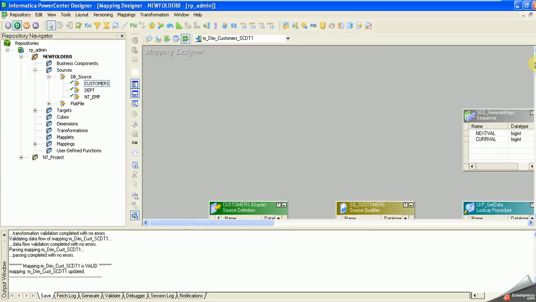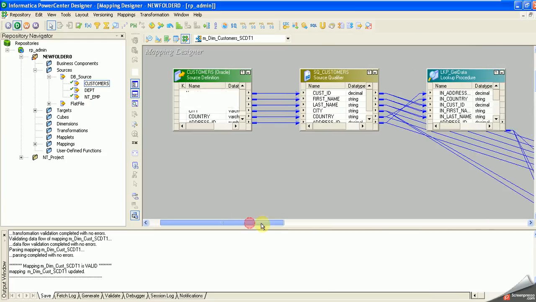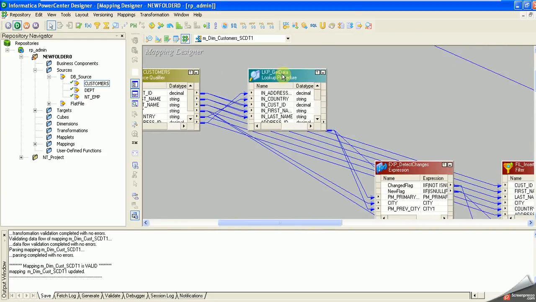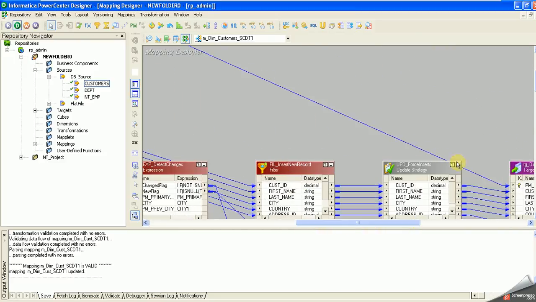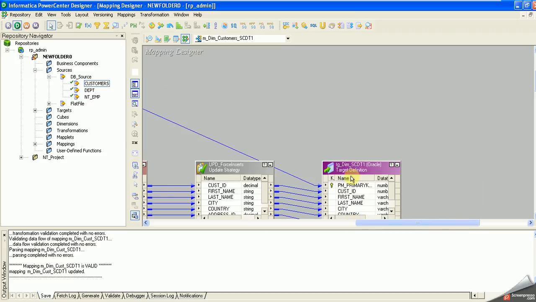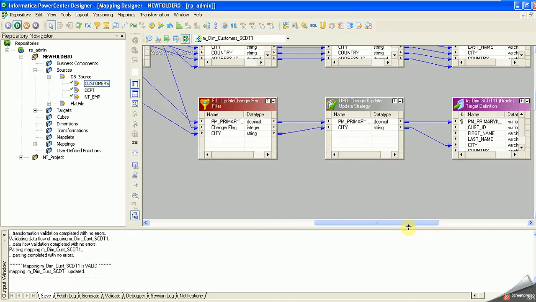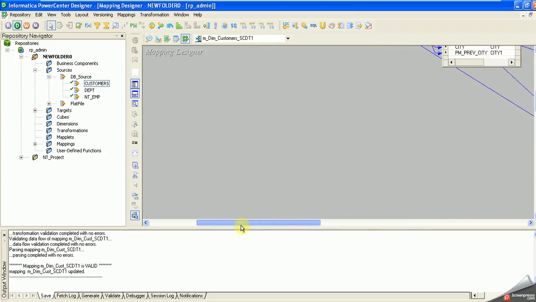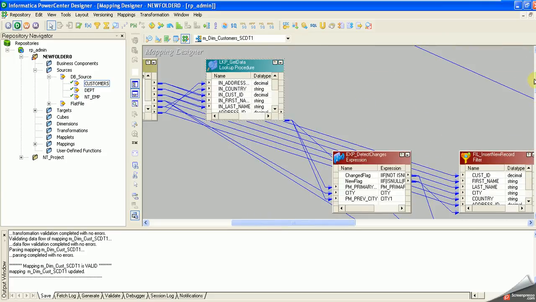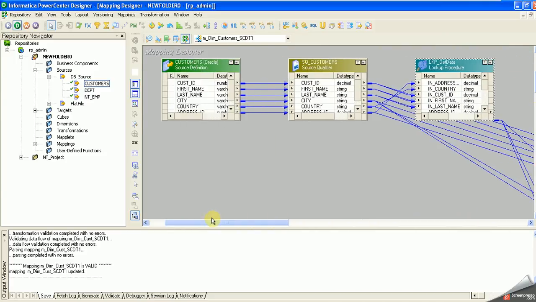As you see, it creates all the transformations automatically, like lookup, expression transformation, filter, update strategy, and the target definition. So all our information is created automatically. In real time, you have to create all of it yourself. As a tester, we are not worried about this, but I'm just focusing on how it works, and that is actually my target to show.